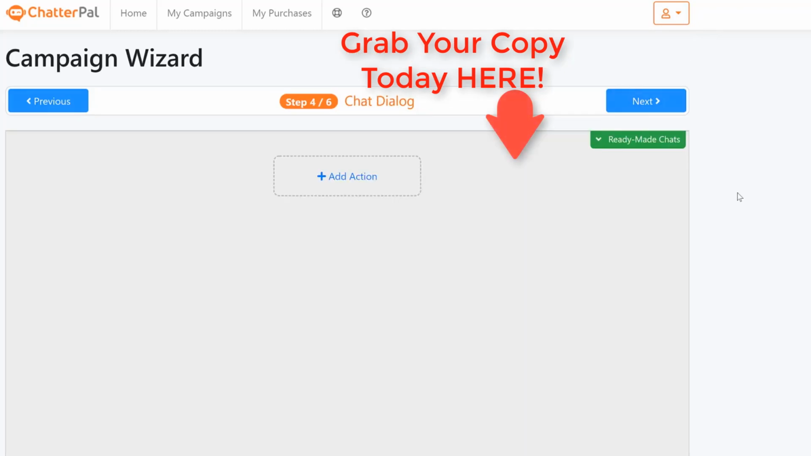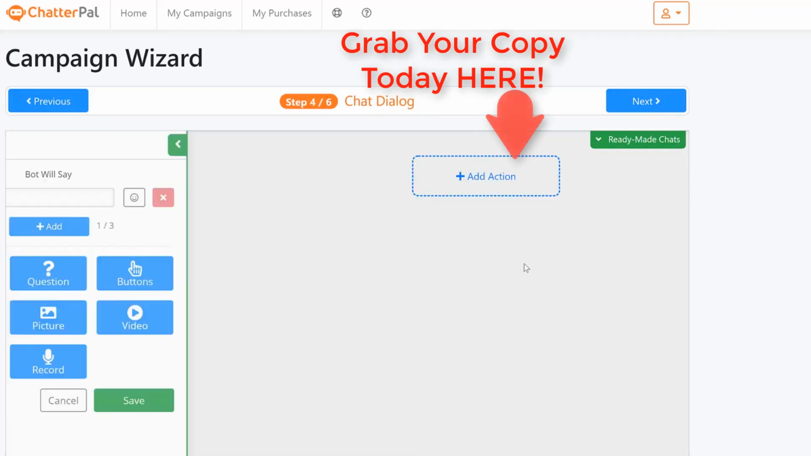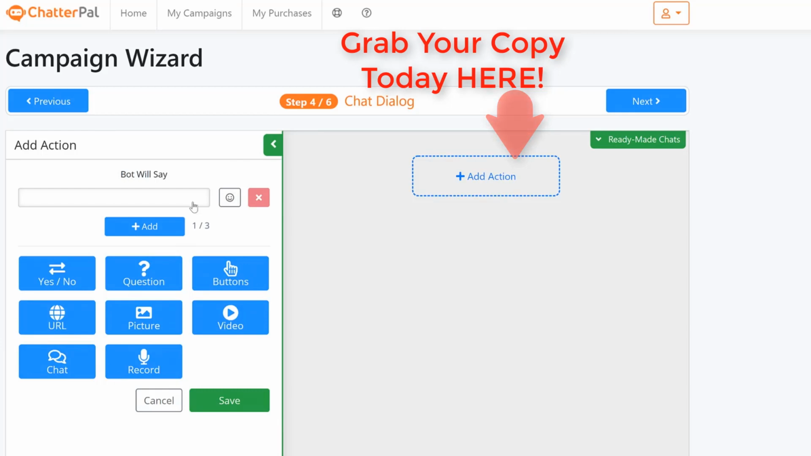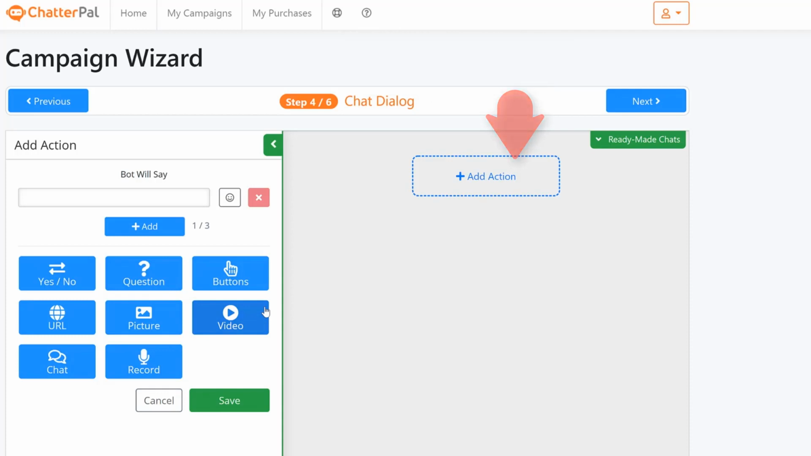If you click next, you can start using the actions. If you click add actions, as you can see, we have an entire chat flow you can create where you can put your own videos in the chat depending on responses, pictures, questions, yes, no, or URL where you can send people to a different page in your website or some other website.